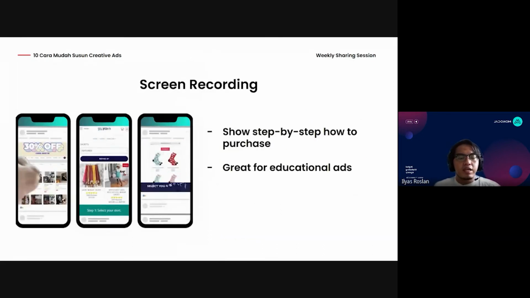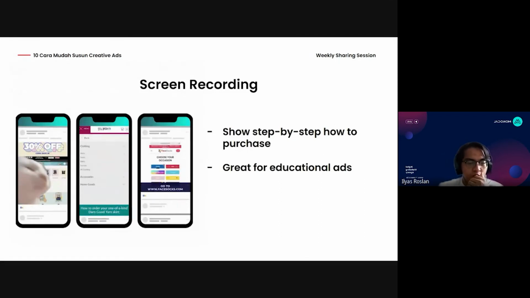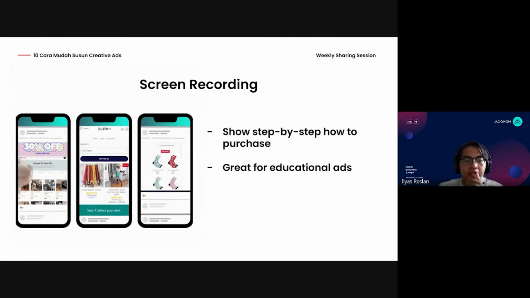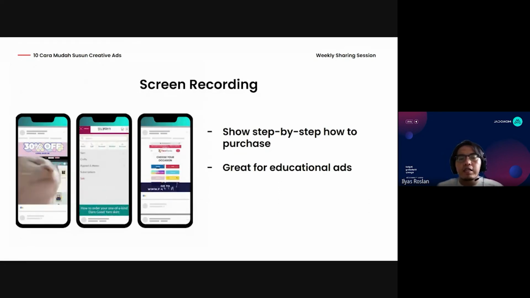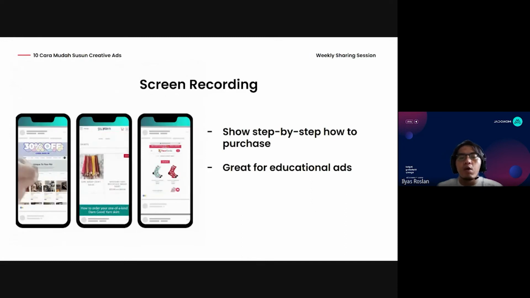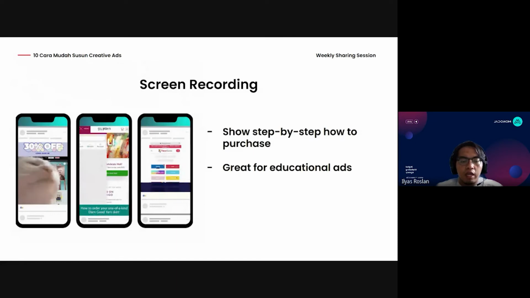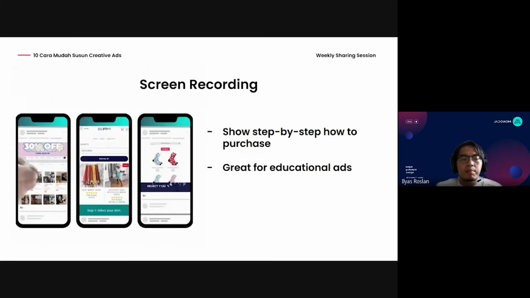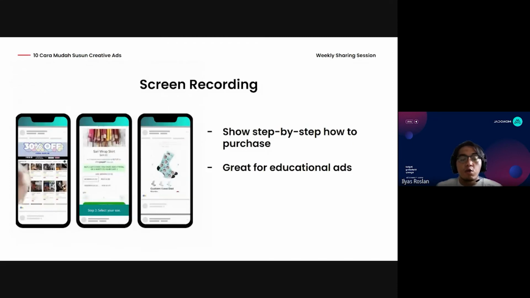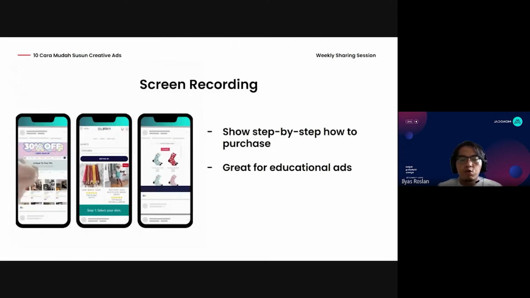And next is screen recording. Screen recording ni tak ramai pakai, but it's really good. You can actually tunjuk how people, if you have a website, you can tunjuk lah, like sometimes if people in FBS, especially if you're selling a product to older generation, they are not very tech savvy kan. You can actually use these ads untuk ajar orang how you can make a purchase through your website.